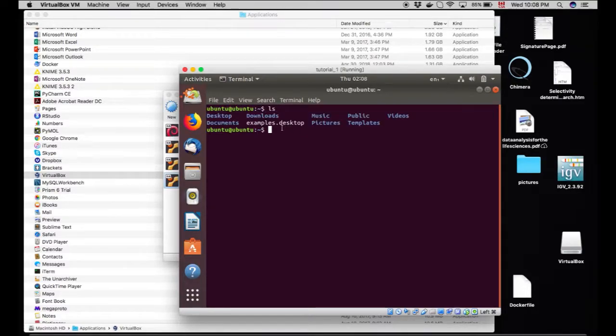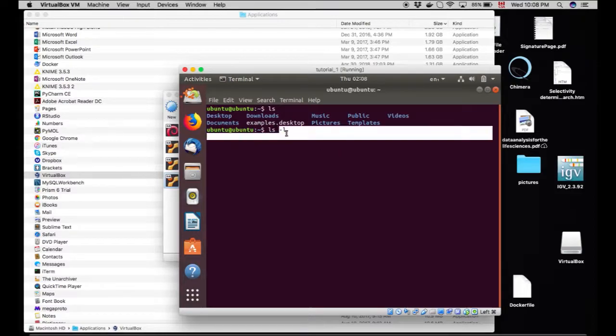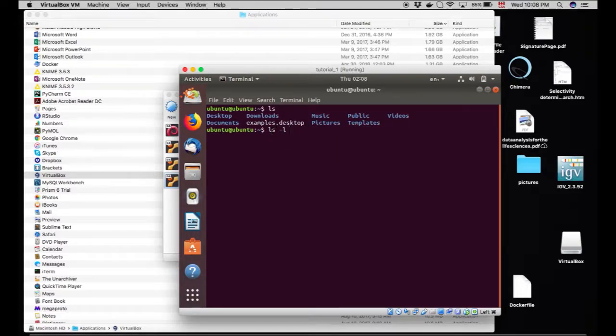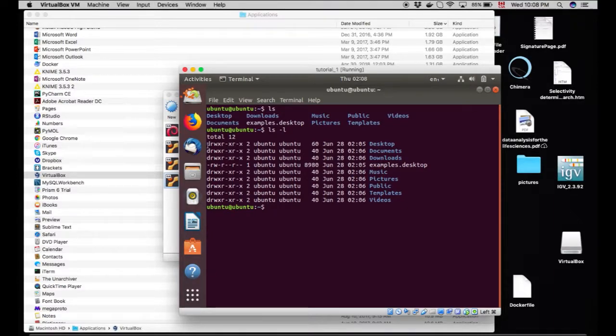Okay. Usually, depending on the way Ubuntu is set up, we have directories in dark blue. We can actually check this with what we call a flag, so adding extra info to the command. Well, we can see here, there's a D in front of these. So these are directories. And what are these?